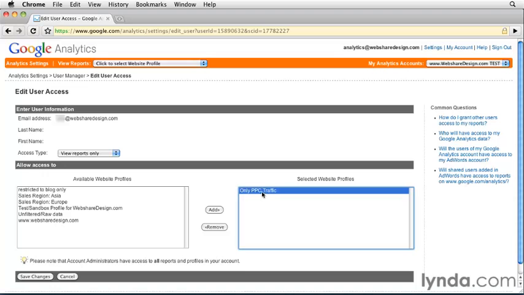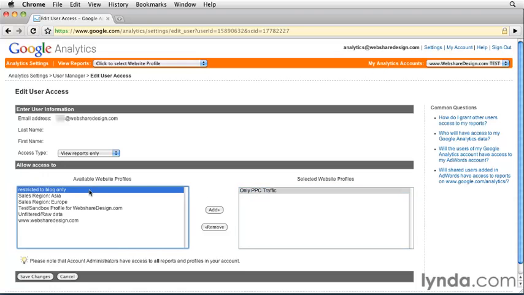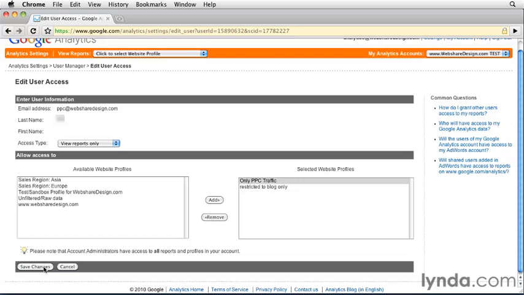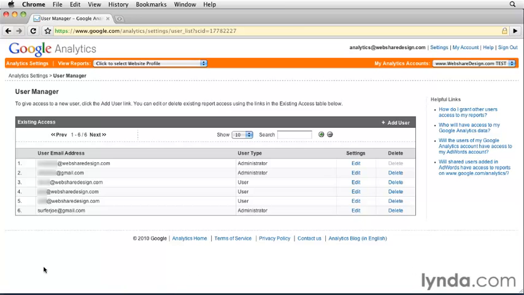If we wanted to, we can add another profile by selecting the profile on the left-hand side, clicking the Add button, and saving the changes. At this point, this user would have access to 2 different profiles.